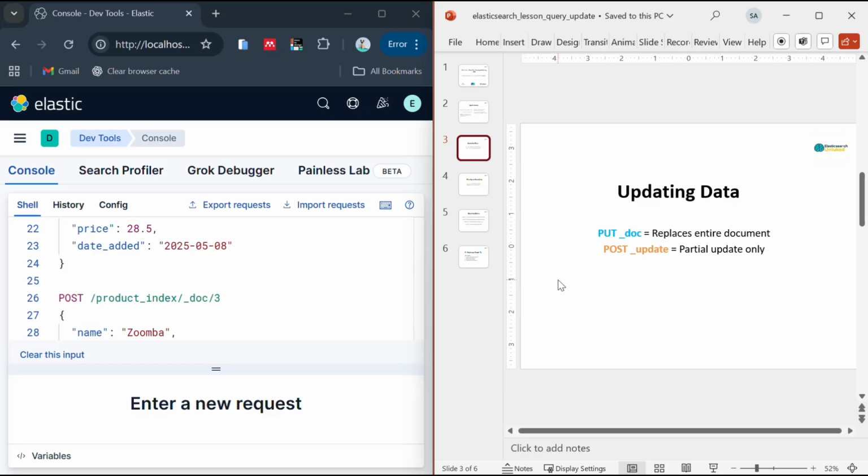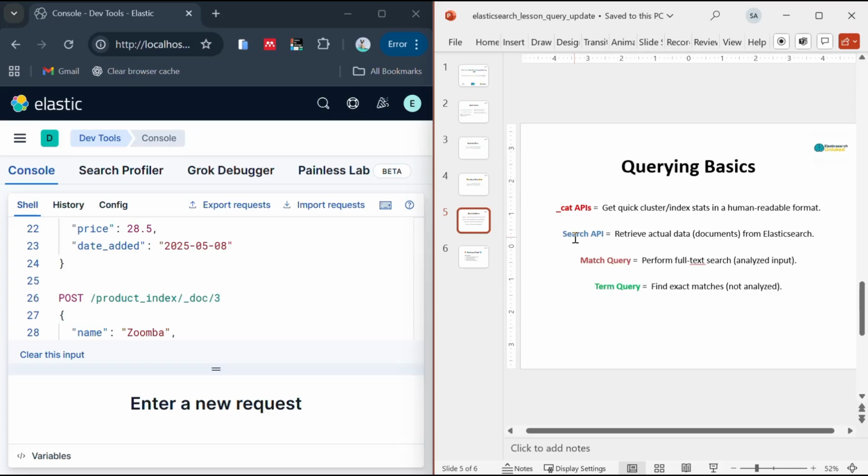So in today's lesson, we'll be looking at updating data in Elasticsearch using the put method with _doc. The put method with _doc simply replaces the entire document in our index that was created already, and the post with _update is used to partially update the data within the document.